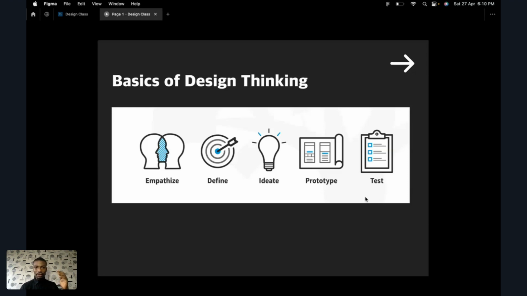So these are the basics of design thinking. We have the empathize stage, we have the define, we have the ideate, prototype, test. Then after test, we have implementation. But usually we see a lot of people showing you 5 stages. These are the 5 stages, but we have the last part, which is the implementation part. But these are the phases you need to go through.